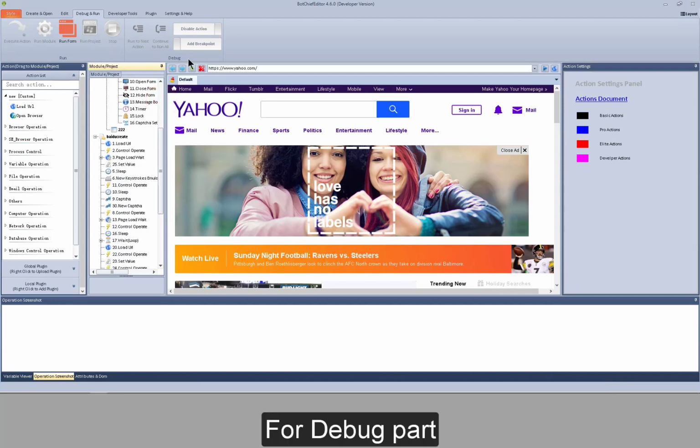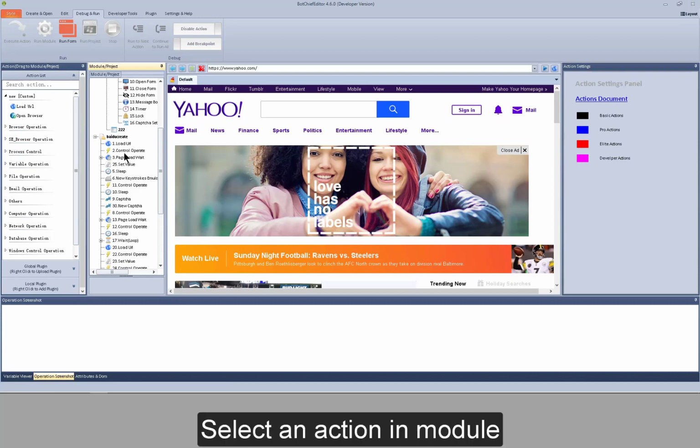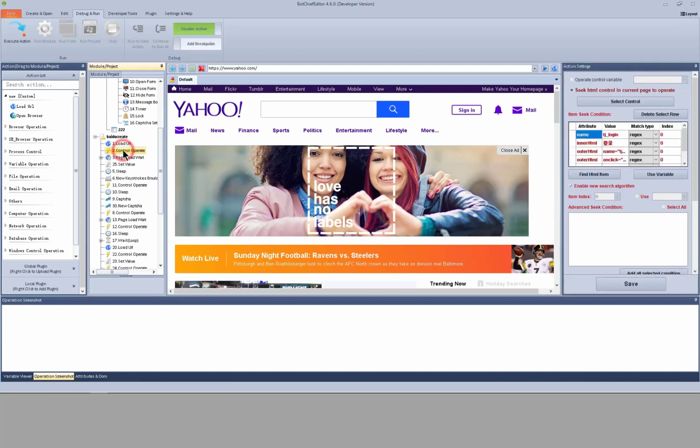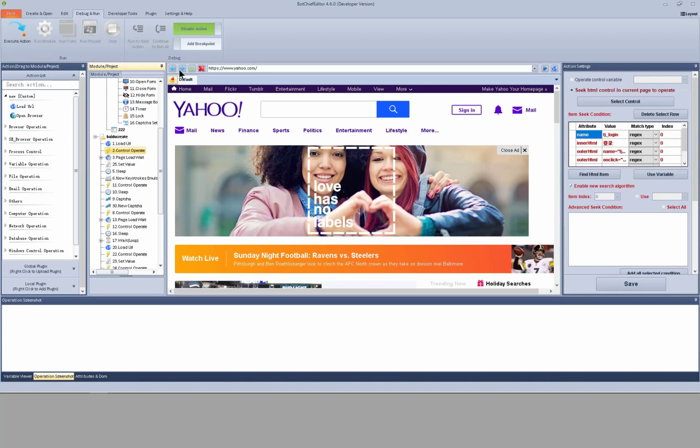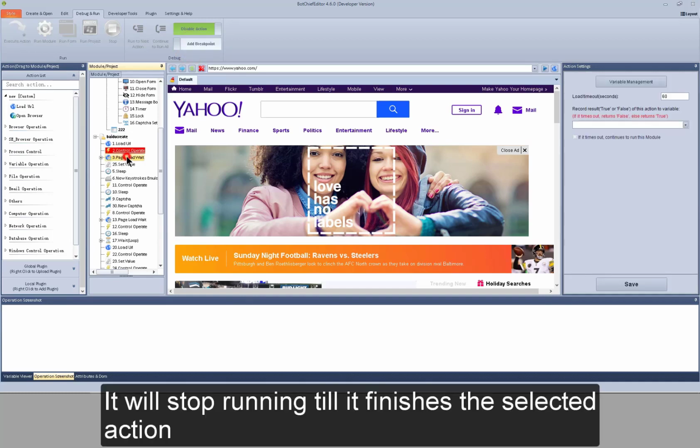For the debug part, select an action in the module. I can add or remove a breakpoint. If I add a breakpoint, when I run the whole module, it will stop running till it finishes the selected action.